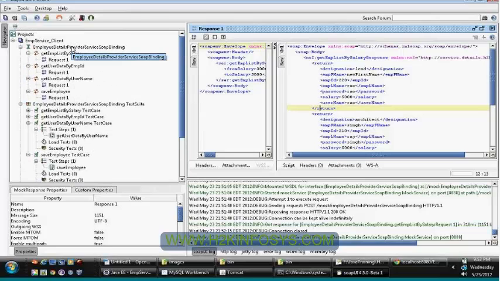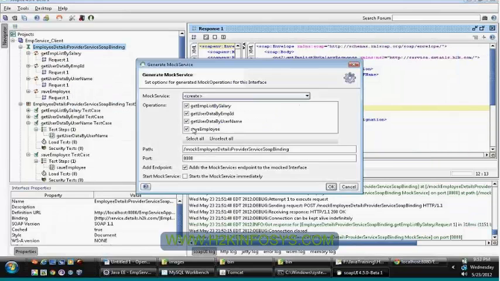When you right click on this and create a mock service, it will tell you the path and also the port. So you already know the localhost and the port and also the corresponding path. You can just specify those details at the endpoint level itself. Here you can see that there is an option, add the mock service endpoint to the mocked interface. This particular option has added that to the endpoint list. If you want, you can start the server immediately by specifying this checkbox itself.